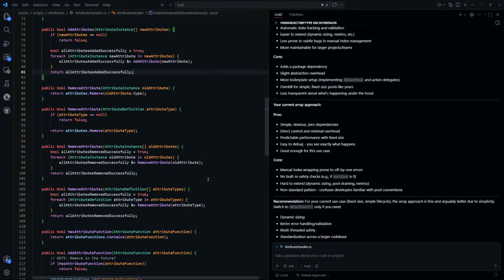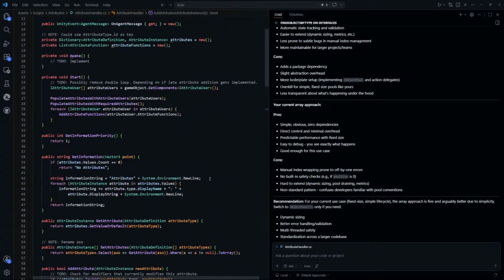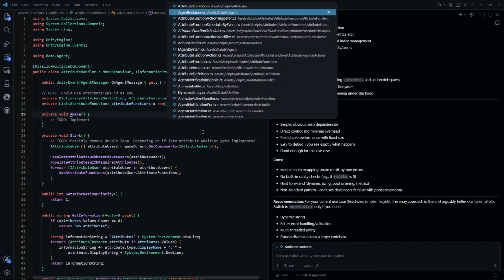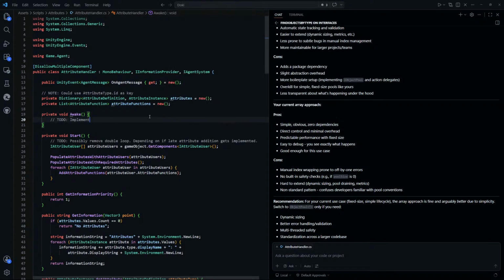So let's see here. I want to add, let's see if we can make it appear first of all. Attribute handler. Do we have it here? We have attributes, which is a dictionary. That explains it.